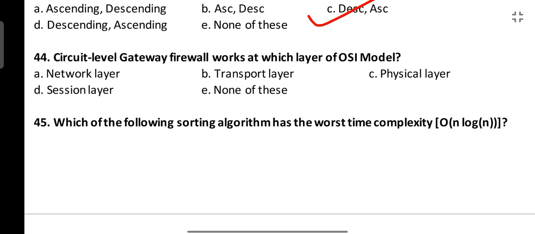Circuit level gateway firewall works at which layer of the OSI model? Circuit level gateway firewall works at the session layer. What is this circuit level gateway firewall? This is used to monitor the IP handshaking to know whether it is a legitimate session or not.